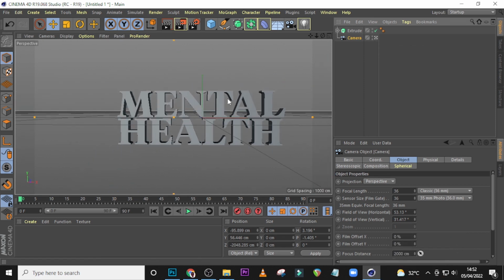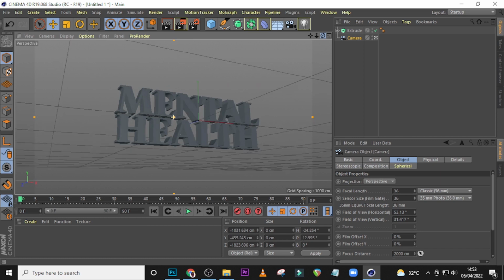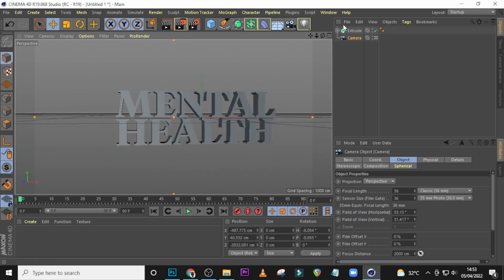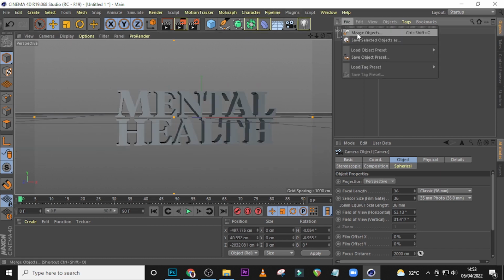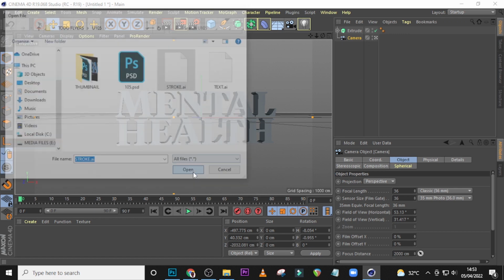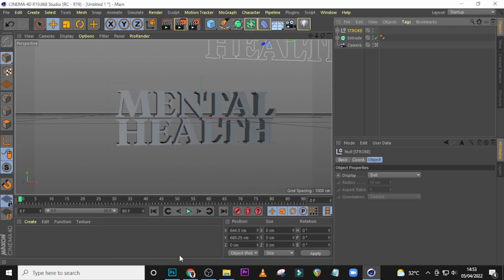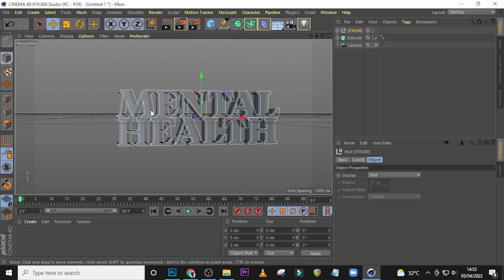Alright, so now this one, we can move it around and do whatever we want with it. The next thing is to go back over here, go to merge objects again, and this time pick stroke and hit open. 1 centimeter. Okay, it's going to show up over here. Click here, set it to 0. Click here, set it to 0. Now it's showing over here.